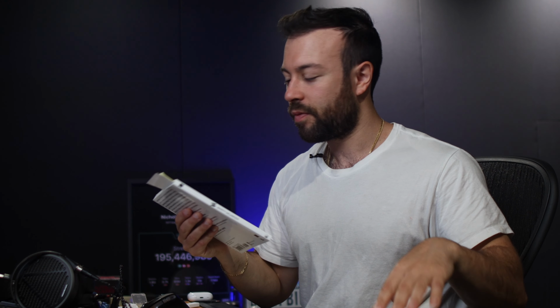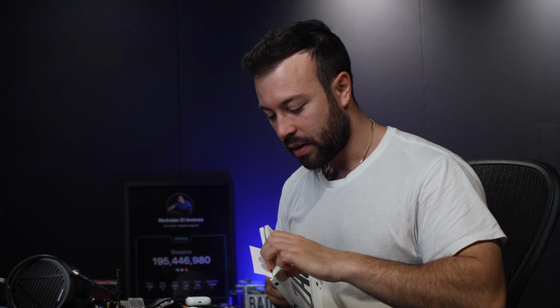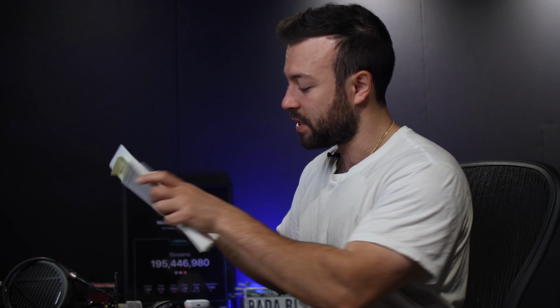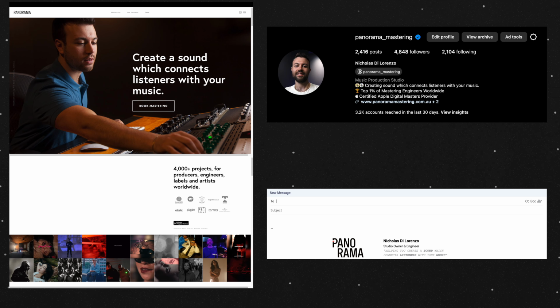Verbose sort of wording. This is very simple, okay? And I scribbled all over mine when I was reading it. And here's the scribble I wrote at the bottom of this page, which still holds true to my business today. Panorama helps you achieve a sound which connects listeners with your music, okay? Now, that's for producers, engineers, labels, and artists. If you go look at my webpage, my Instagram, my email footer, this has been a statement which has guided everything I do and helped people resonate or align their values with mine.